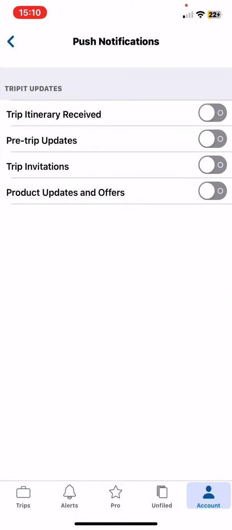And as you can see, there are 4 types of notifications that you can set for this. So just click on the white circle next to those that you want to enable. And once they turn blue, the notifications are on.